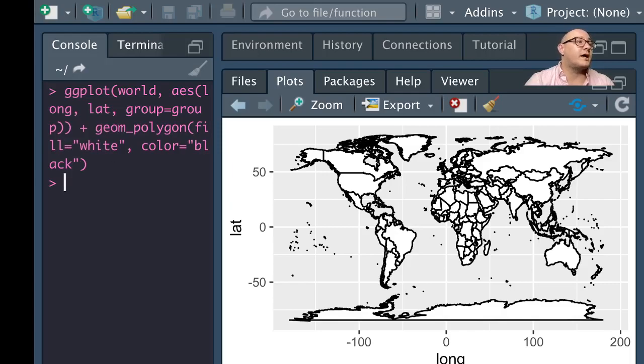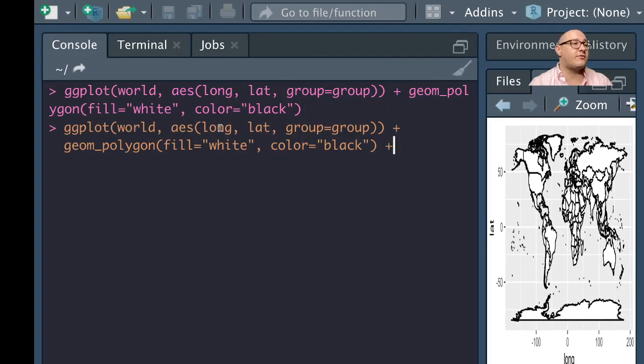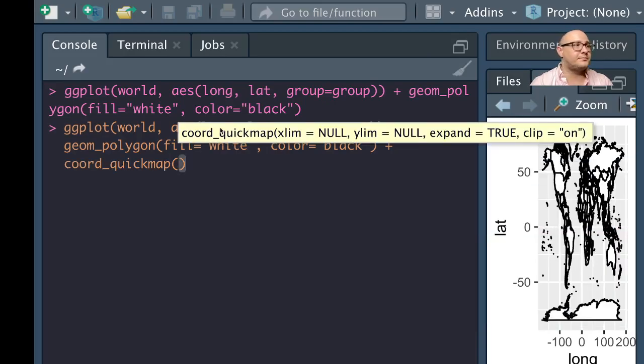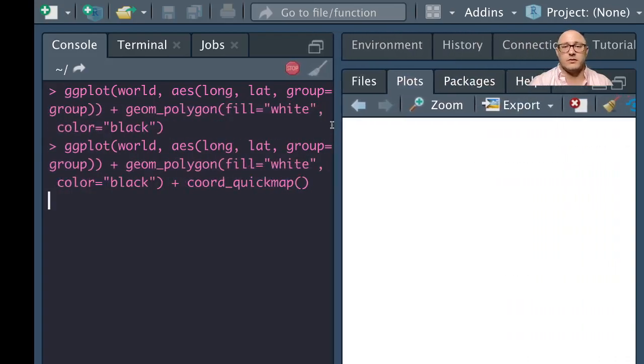And so what's kind of nice here is that we also have this coordinate quick map that we can add to this. And this also helps set, for example, an aspect ratio. So let's add just coordinate quick map here, and we'll run this and let it run for a second.